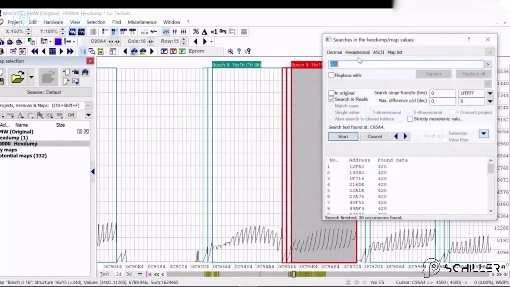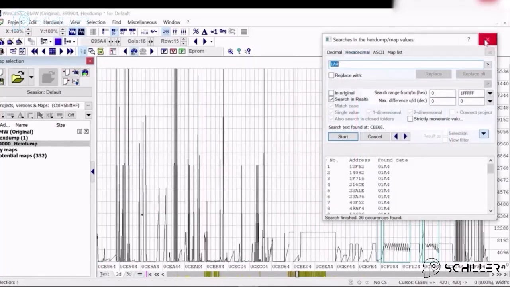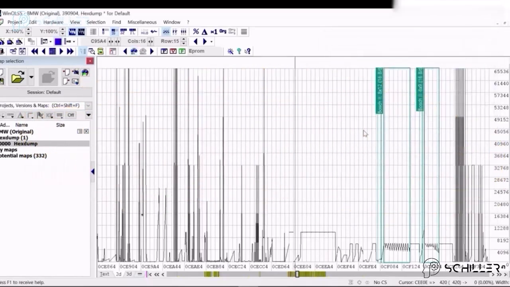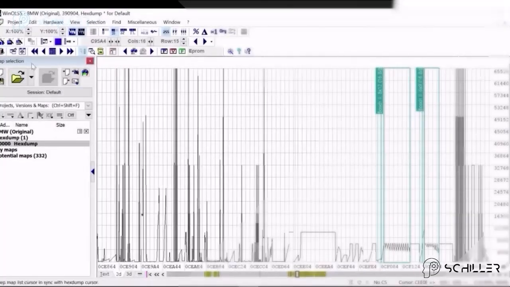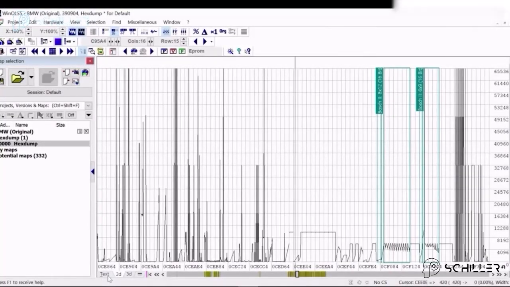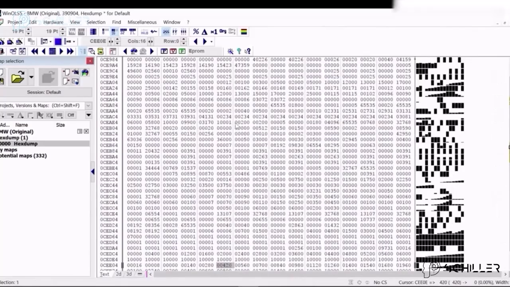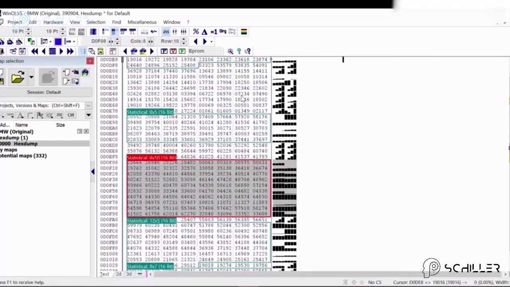However, WinOLS offers flexibility, for example, finding a DTC, diagnostic trouble code, like P0420 is simple with Control F. In ECM, this kind of search is very difficult or sometimes not possible.